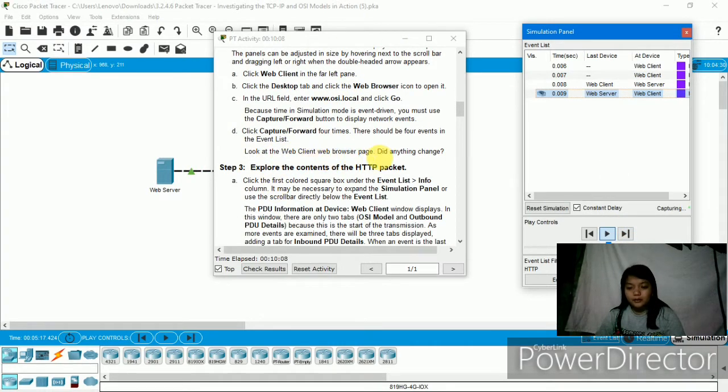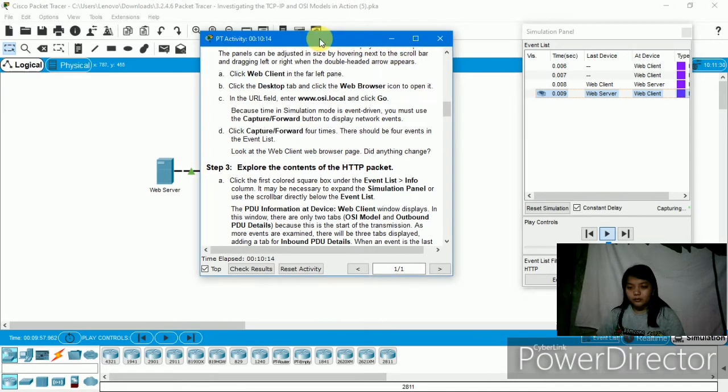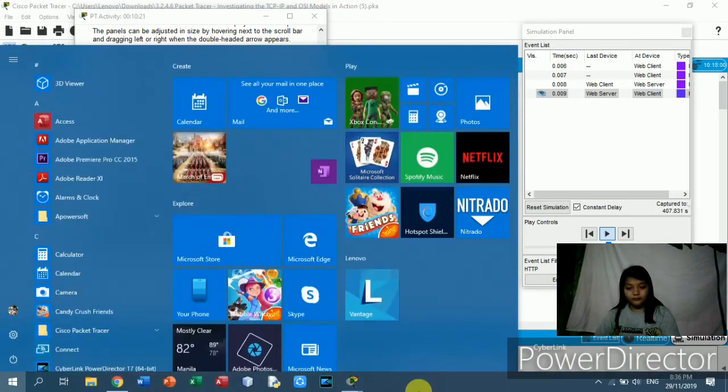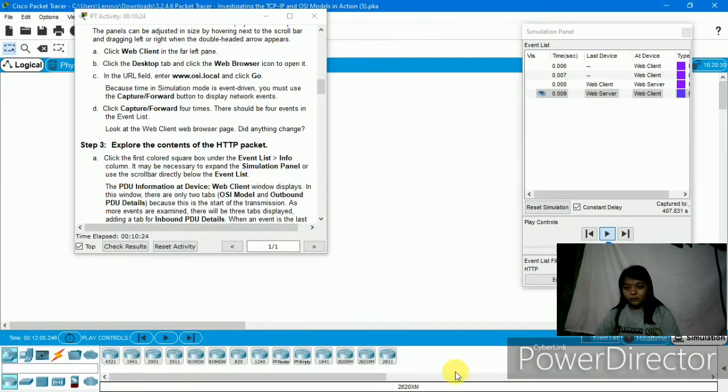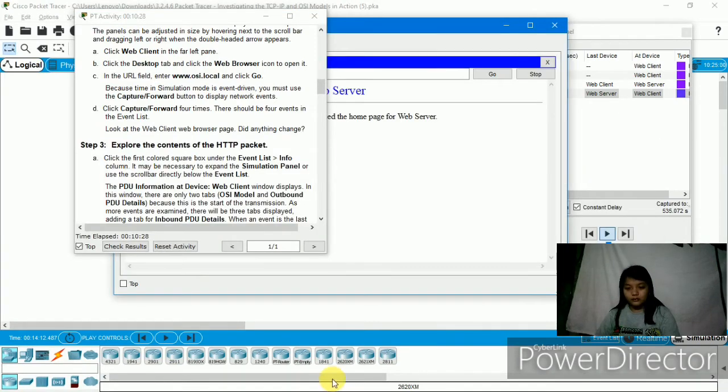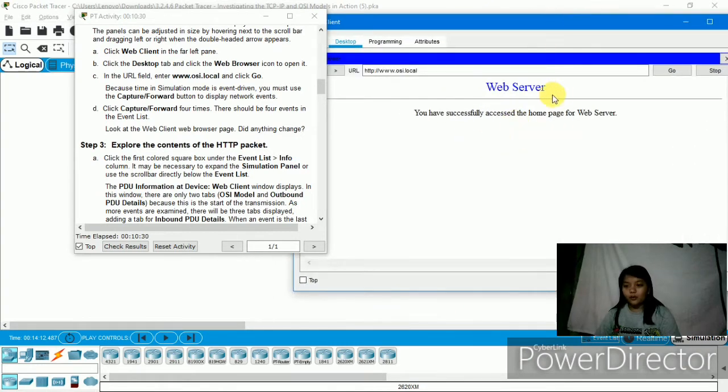Look up the web client web browser page. Did anything change? We will see if there are any changes there. So there, web server. You have successfully accessed the home page of the web server. So that is the change that occurs.